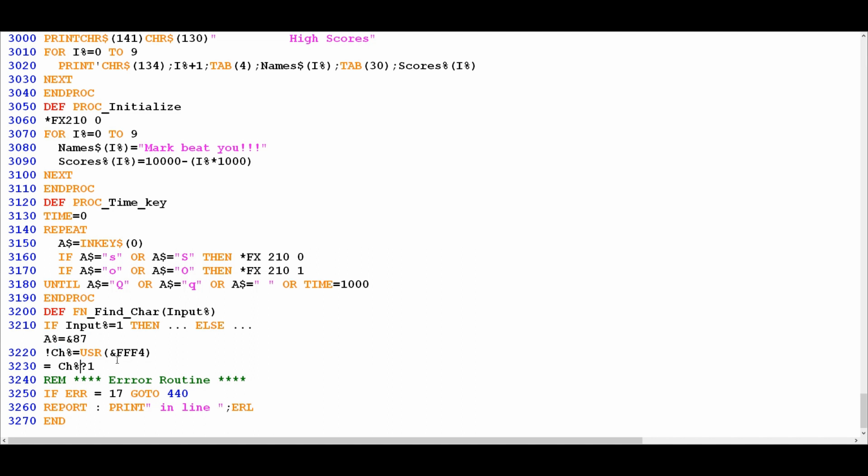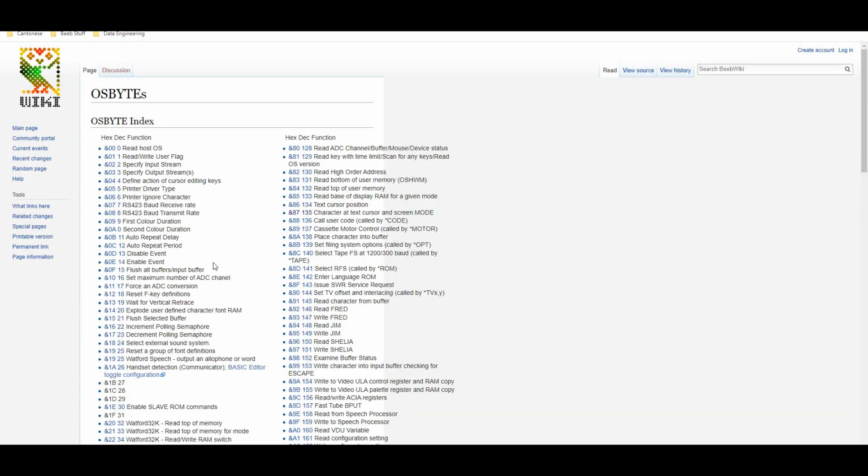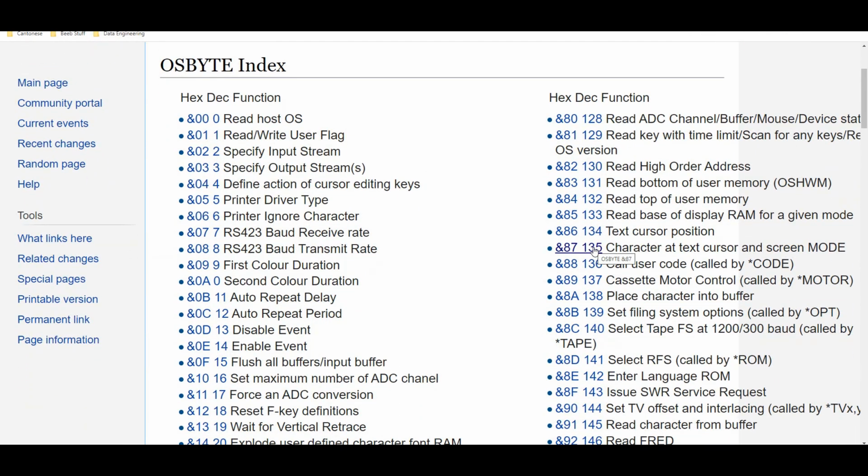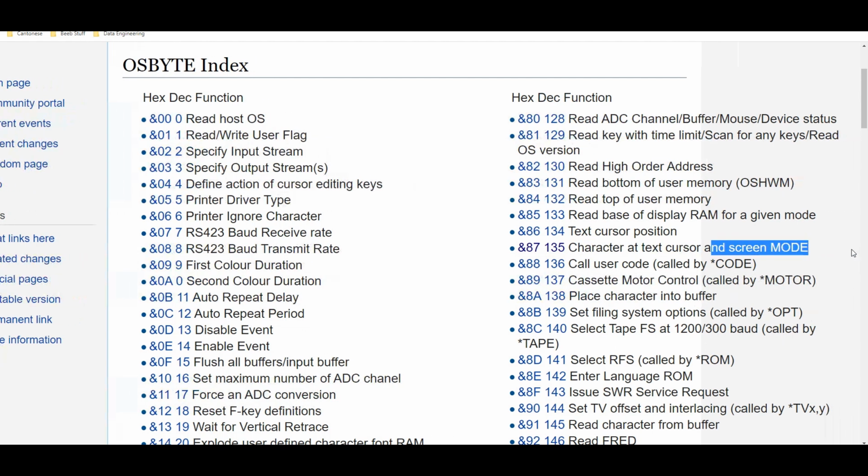Now it works slightly differently, again, because we're interacting with a machine code routine, but what we're saying here is that I would like OSBYTE to run, in this case, hexadecimal 87, which in decimal is 135. I want to run the 135th flavor of OSBYTE. And you can see it, again, on the Beeb wiki. If we zoom in a little bit, just to make it easier to read, there you go. You can see that hex 87, or indeed 135, tells us the character at the text cursor. It also tells us the screen mode as well, but this is what we want to know. We specifically want to know what character is currently at our print cursor, or at the text cursor.